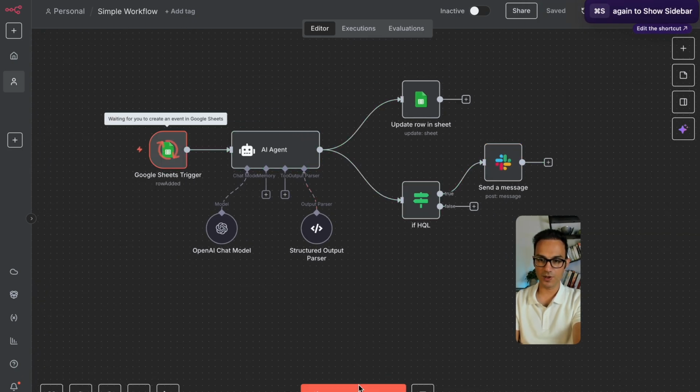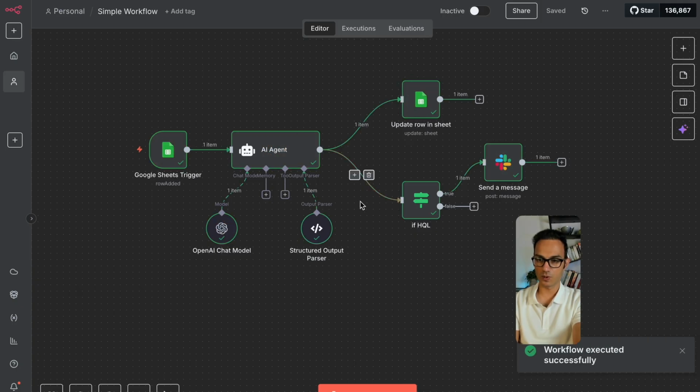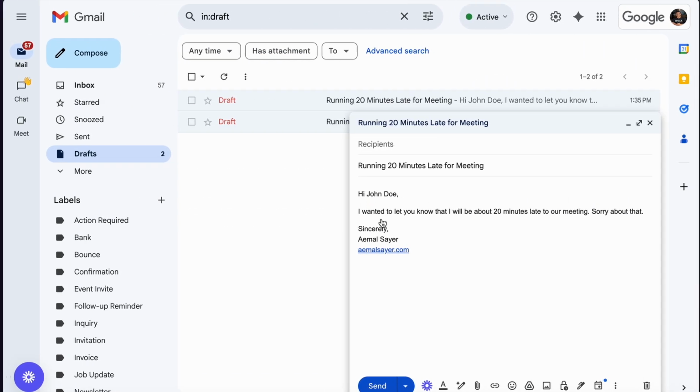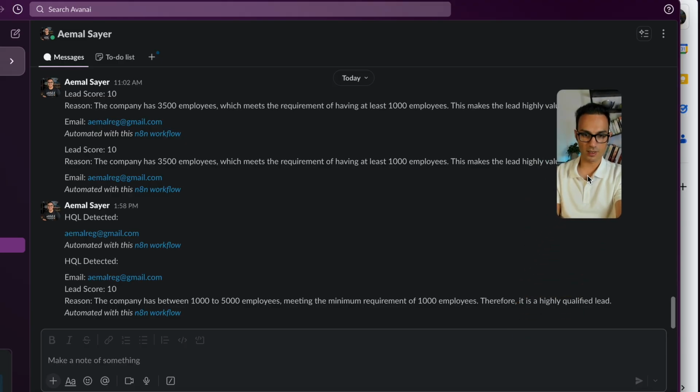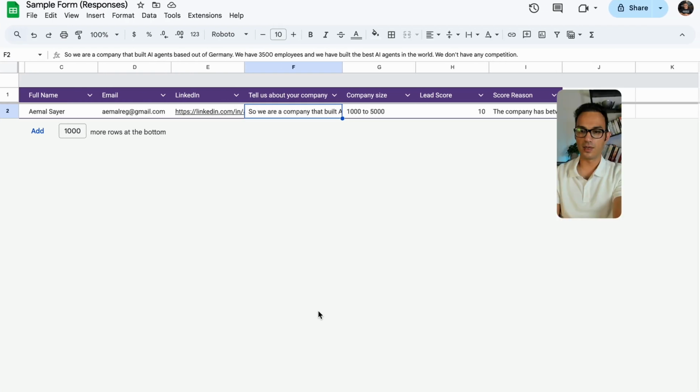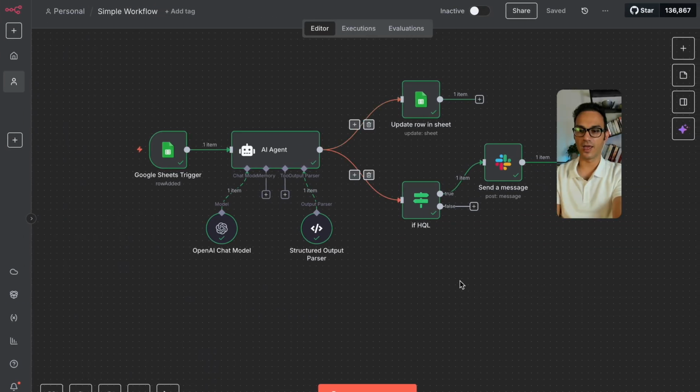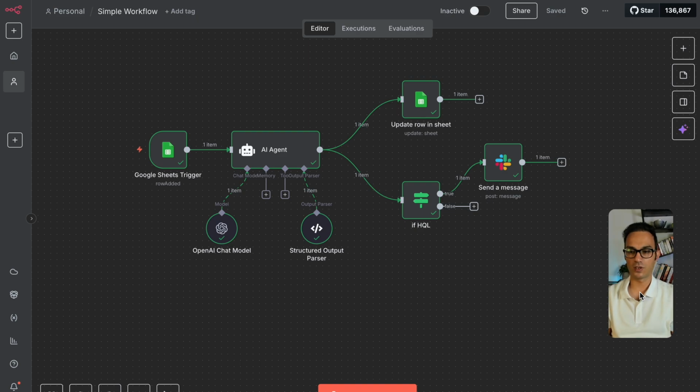If I execute it this time, you can see that it goes through all of those routes, and I got a Slack notification, which should be in my Slack right now. There we go. The HQL detected, and all the messages and so on is in here. And that way I can create an alert so that I can go and follow up with my lead. This brings us to the end of the simple workflow.